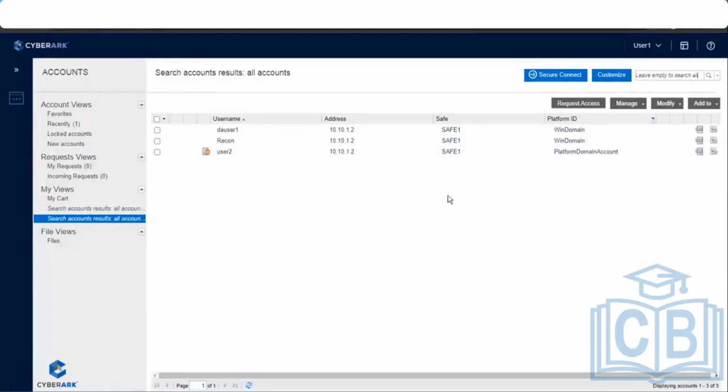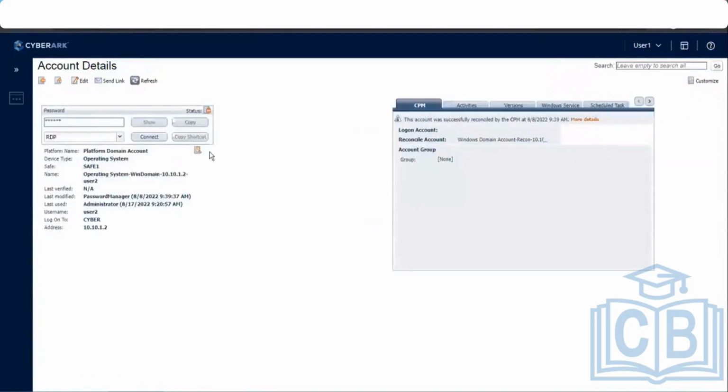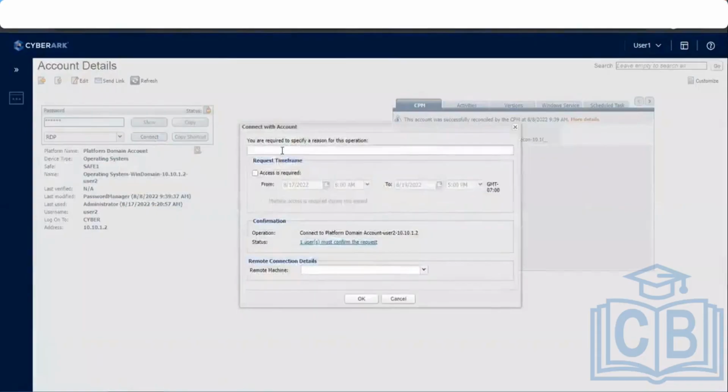Before user 2, you can see one lock symbol. Just put your cursor on the lock symbol. It is saying a request is required. Whenever the end user wants to connect to the server, first he needs to raise a request. Once that request is approved, only then will he be able to connect to the target machine. Just click on the Connect button. It will give one dialog box. Here you need to provide all the details on why you want to connect to this server.